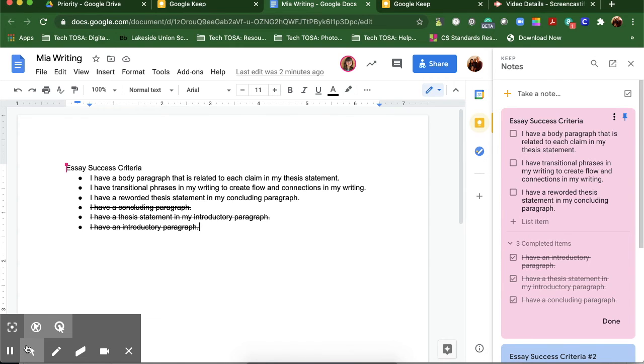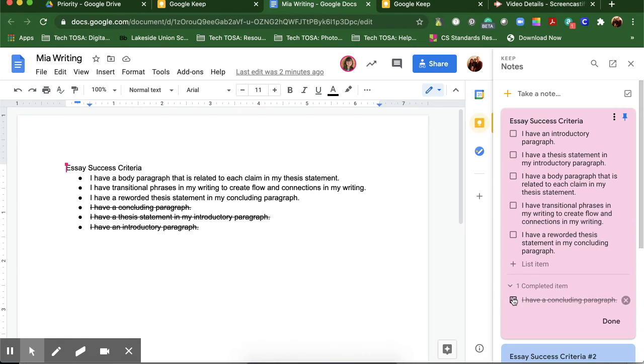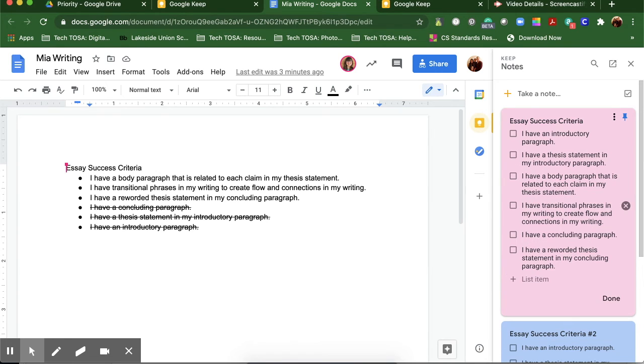Before you get out of the student's essay, you want to uncheck your items, so that it's fresh and new for the next student that you're going in to assess their activity. Students can edit this, but this is to benefit the student, to let them know this is what they need to accomplish when they're doing this.